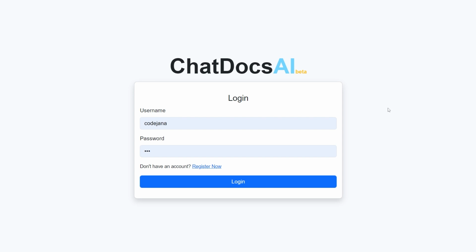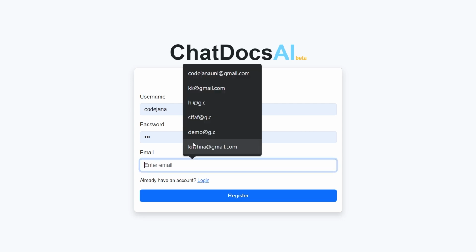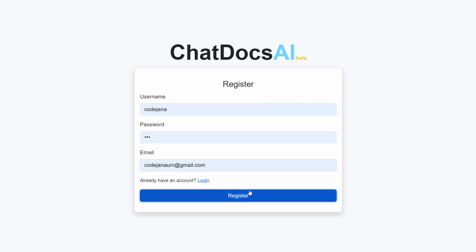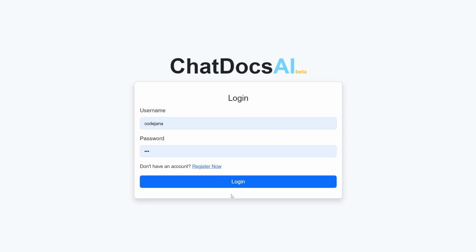I have completely reworked this app, so let's take a look at it. Let's log in with this account, or you can create a new account. Okay, so if I create a new account with the same one, I'll get an error message that it already exists. Alright, so log in with that.